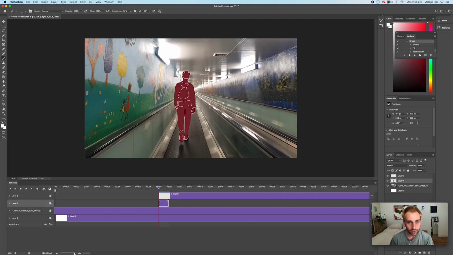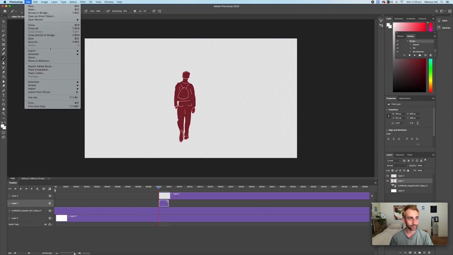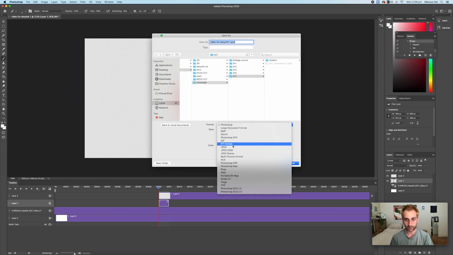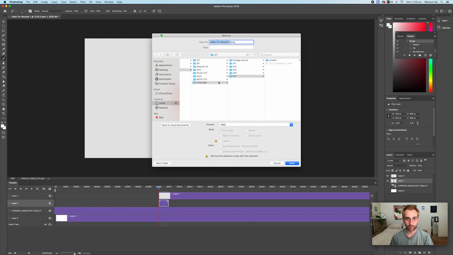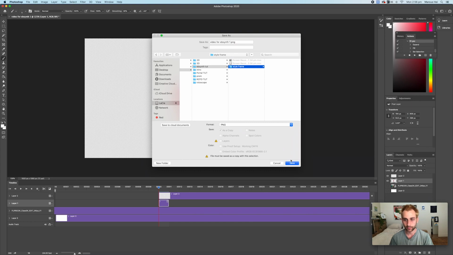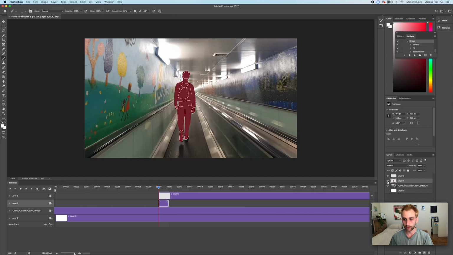Okay, so that's the style frame. I'm going to now just save this, go save as, and I'm going to save this as a PNG class for whatever, EbSynth. And I'll just call this style frame, create, save, okay.